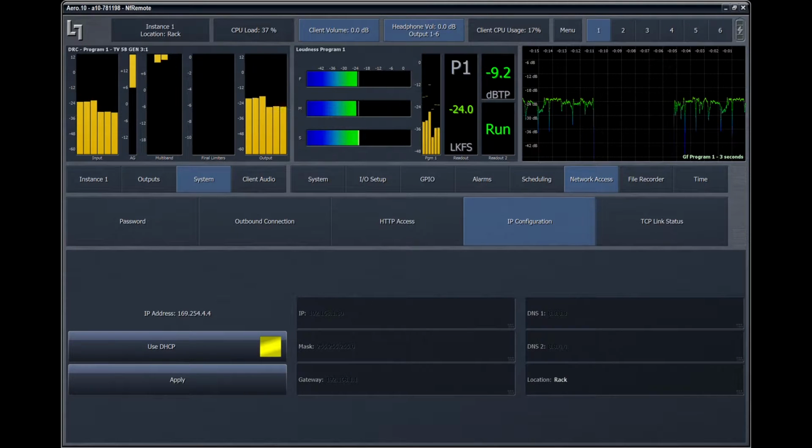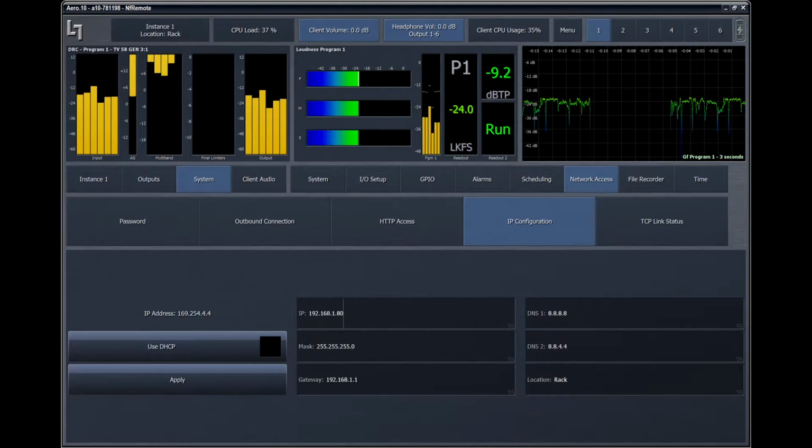In NF Remote, click on System, Network Access, IP Configuration. Use DHCP should be checked by default, but in many cases you'll want to uncheck it to assign a static IP configuration. Consult your network administrator if you're not sure what IP configuration to use. Both PC and Aero will need to be on networks that can see each other.